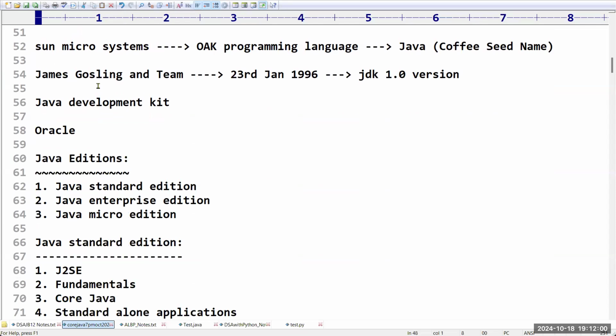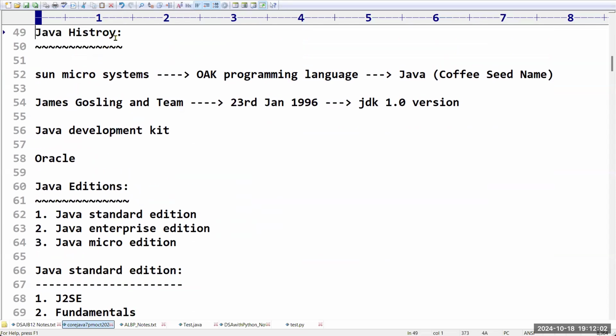Next, last class, we started Java history. One topic, data types topic, we completed. But after that, we came to the beginning, like introduction part, Java history. What is meant by Java? Who invented Java? How the evolution has taken place, everything I explained.